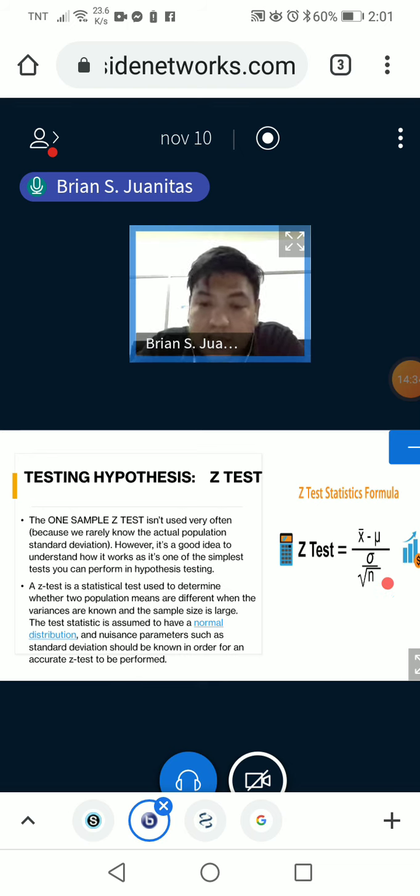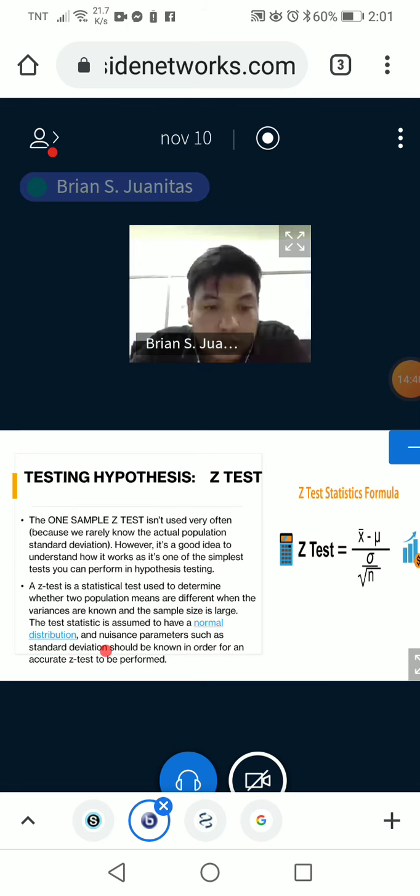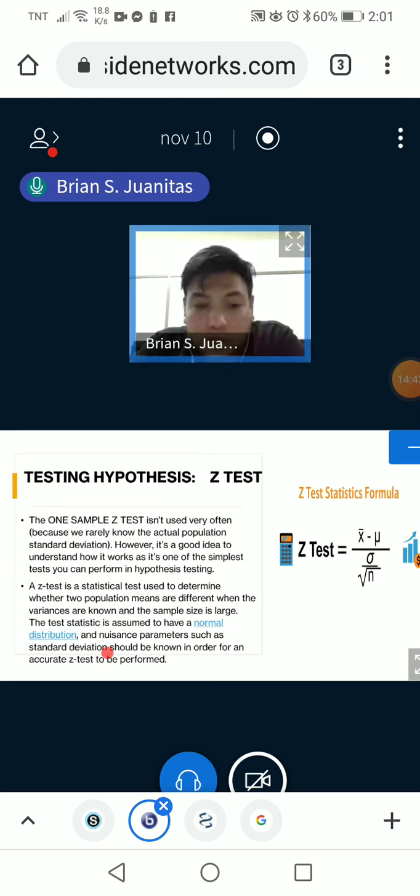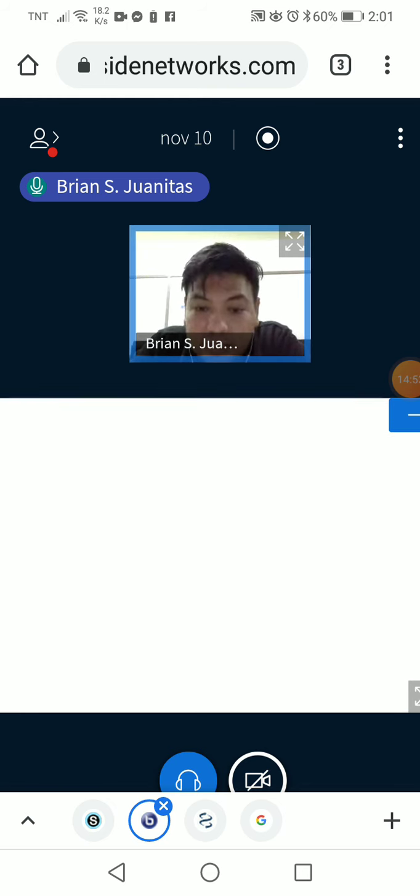You see on the right side of the slide the formula of the Z-test. Standard deviation should be known in order for an accurate Z-test to be performed. So you cannot use it without a standard deviation. Without a population standard deviation, you cannot use the Z-test.